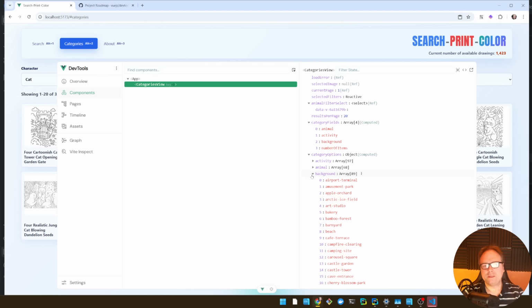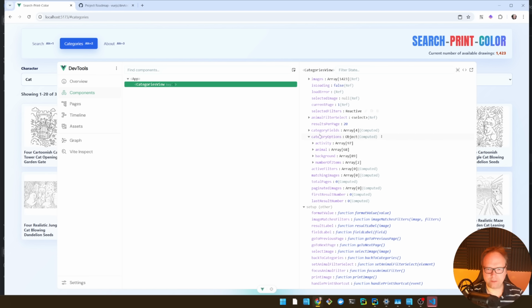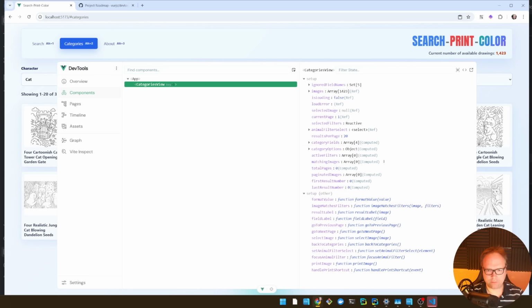Again, this is just a time saver. If you don't know about this, the Vite dev tools for Vue, then install it right away and just try it out. It just makes sense as soon as you start using it.